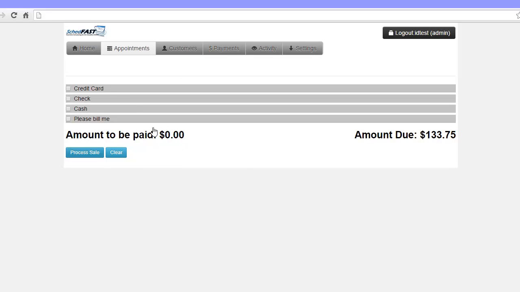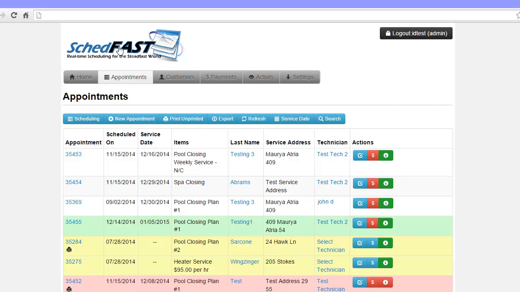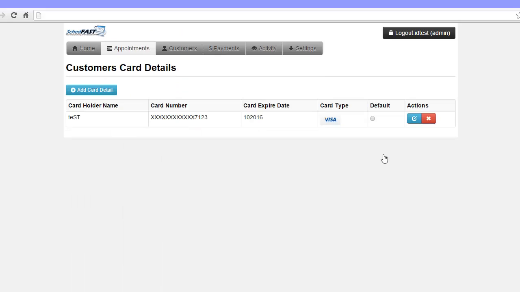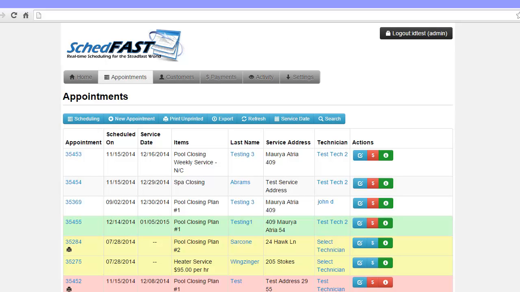And process a payment. Last is the ability to view credit card details. You'll notice that this icon also has two colors, green and red. The green icon means there is a credit card on file for that customer. Red means there is no credit card on file. To view or add a credit card, simply click the icon and view, edit, or add a credit card. And that makes up the features of the SchedFAST Appointments page.